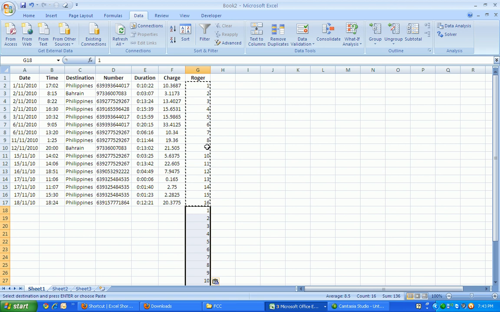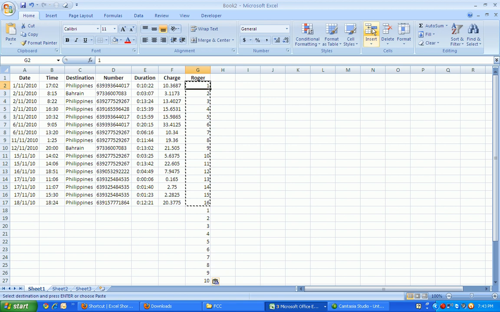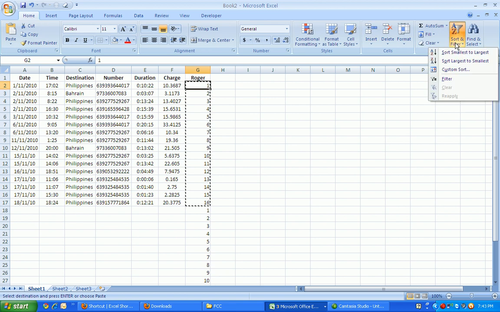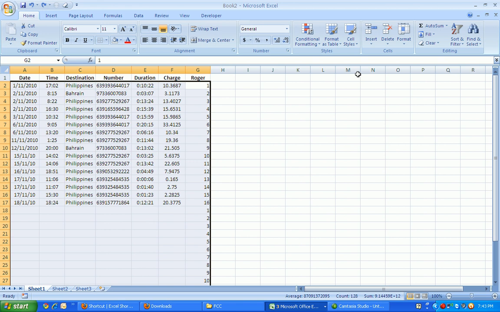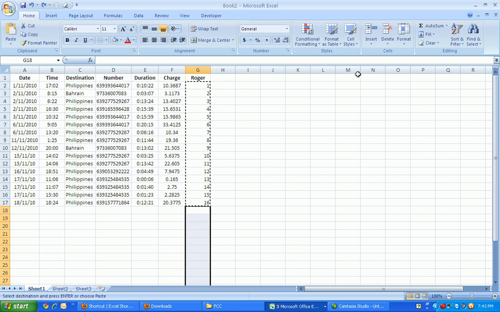After that, just point your mouse at the first, which is number 1, then go to Home, Sort, and Sort Smallest to Largest. That's it.